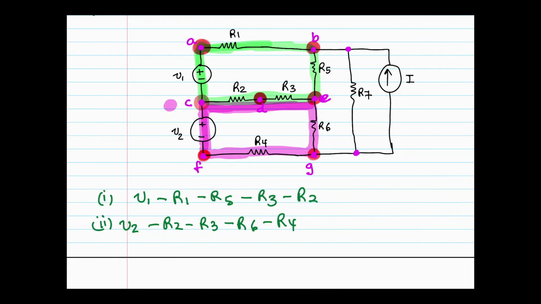Now there is one more, a couple more meshes actually. If you think about it, starting with this node R5, then go down to R7, which is here, and then end up in the same node E. So this path, that certainly is a mesh.